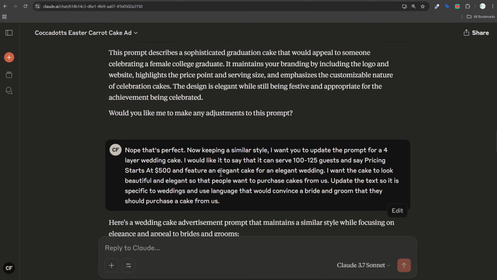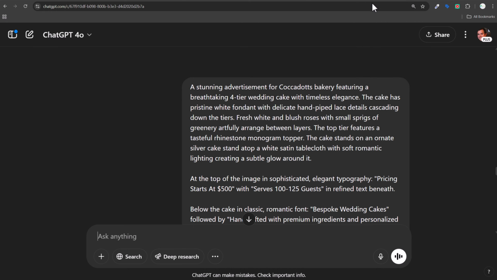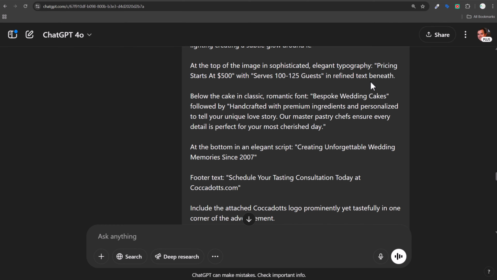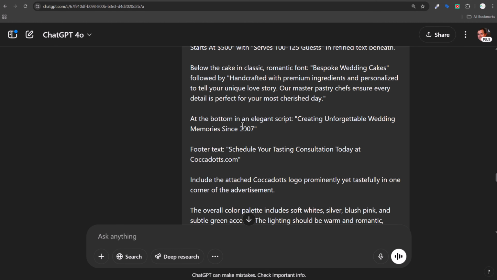Feature an elegant cake for an elegant wedding. I want the cake to look beautiful and elegant. I use the word elegant a lot. It's kind of just a go-to word because I think it makes the prompts look good. So they came up with a much longer prompt, creating unforgettable wedding memories since 2007. That's just random. Claude just came up with that randomly. Bespoke wedding cakes. I really didn't change these prompts. I didn't really like bespoke wedding cakes.